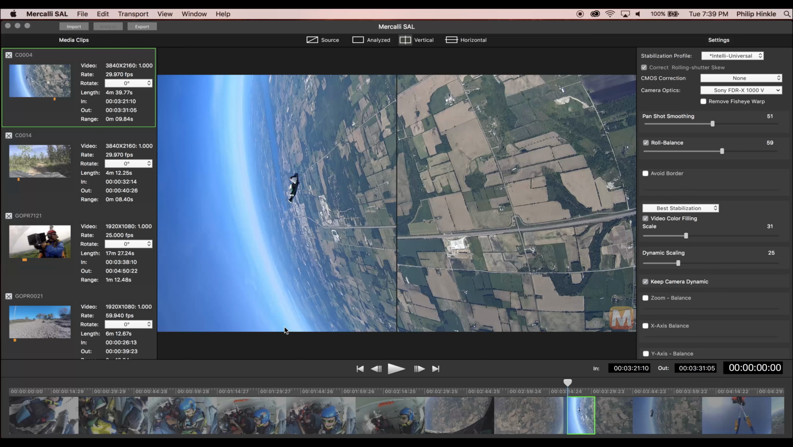So I wanted to show you just some of the quality there of the exported product and how it looks. That's really all there is to Mercalli SAL for Mac program. There are other options in here. Feel free to explore. As you can see, it's very simple, very straightforward, and very easy to learn. So you'll be up and running in no time. So that pretty much covers it for the Mercalli SAL for Mac.